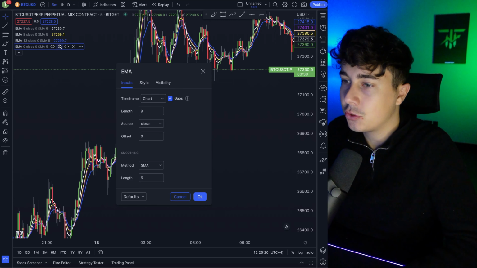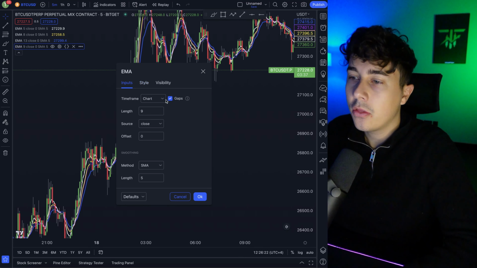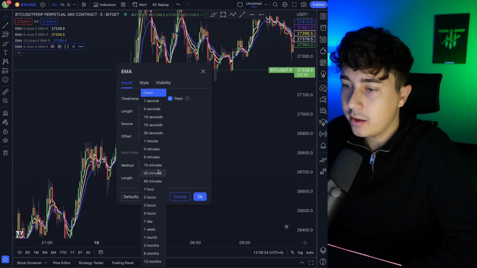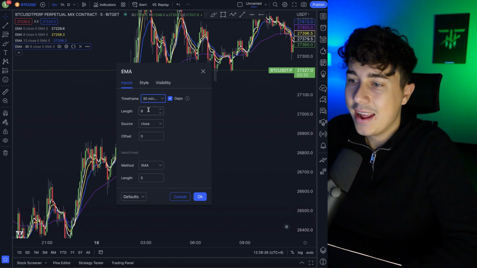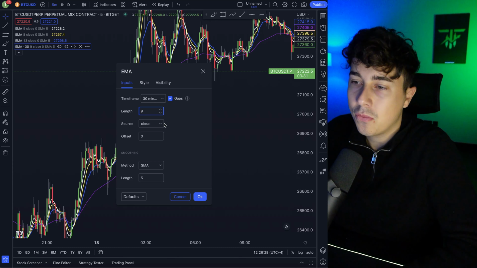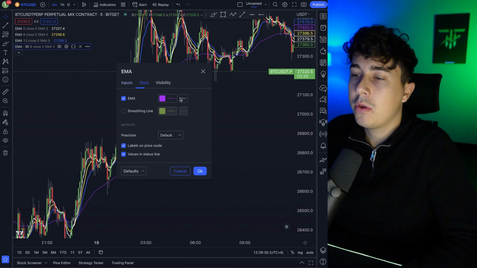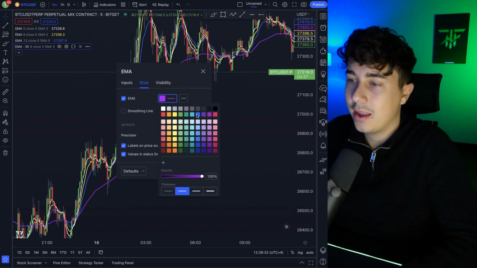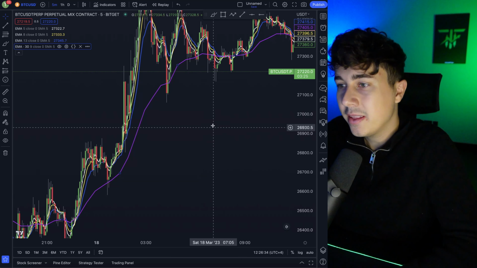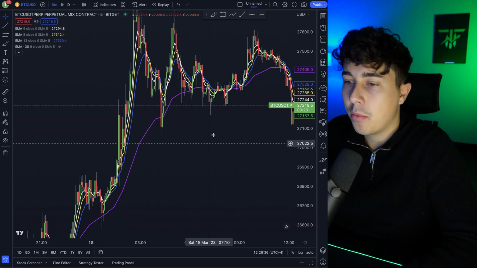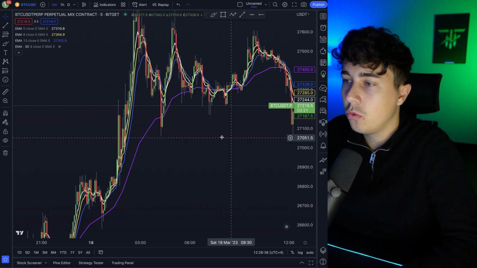This one is a special one, because we take it not in the normal time frame. We take it in the 30-minute time frame, and in this case with a length of 9. For the style, we can just leave it like this, and then we confirm it. Now all the indicators are perfectly integrated into our chart.